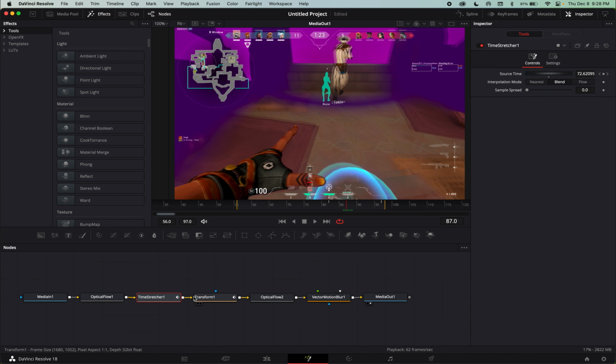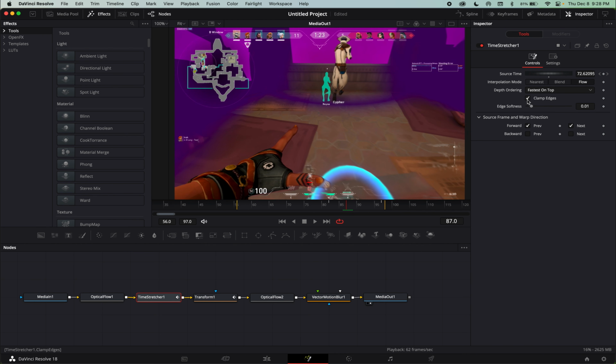But yeah, basically the next step is to go into the time stretcher, change this to flow, fastest on top, clamp edges, make sure to check clamp edges, and then just check all of these. And that's all you have to do for that. And then motion blur, you can adjust this to however much motion blur you want to have, but I usually like to put it on 0.5 if you have 60 FPS clips.